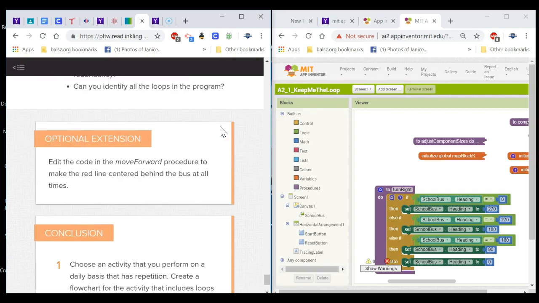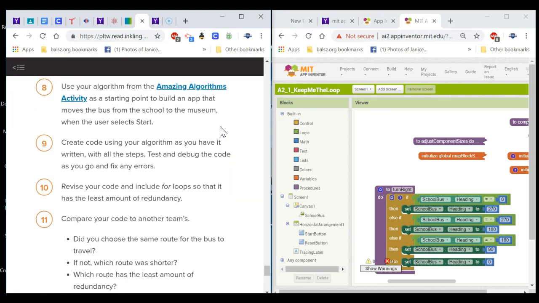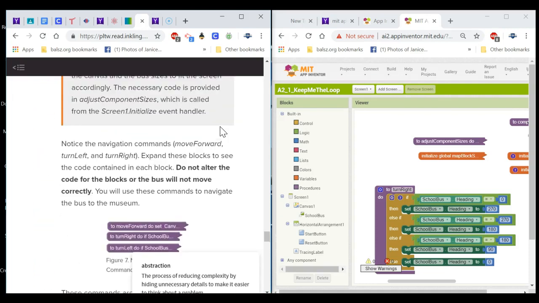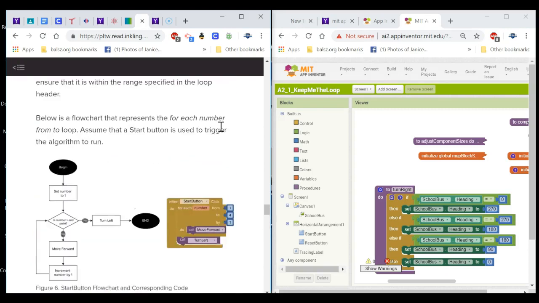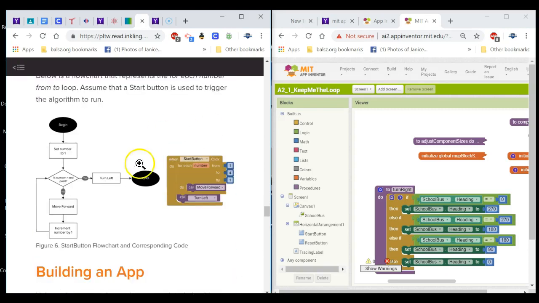So what we've done is, I want you to go back and get your code. Let's say it looked like this. What you would do is begin, and you would set your number to 1. You would do this part right here. You have your start button, your flow chart, and your corresponding code. Here's your set number to 1.